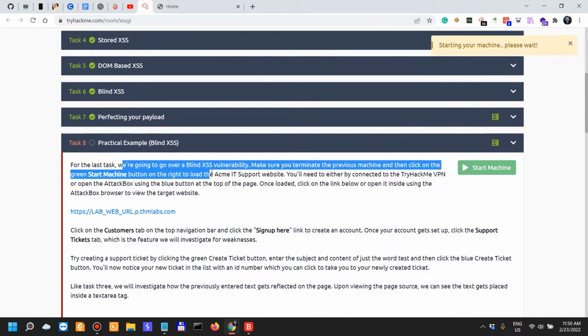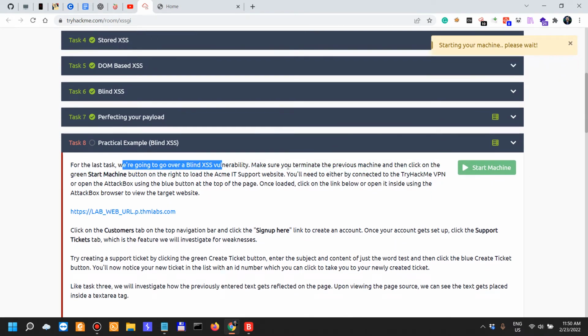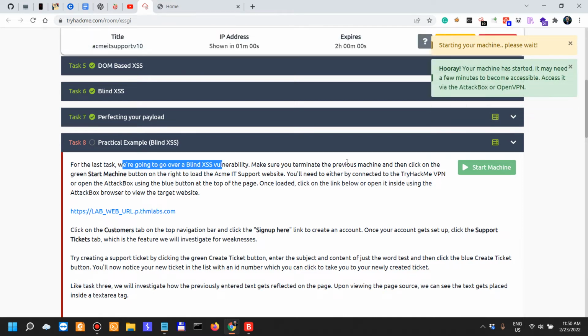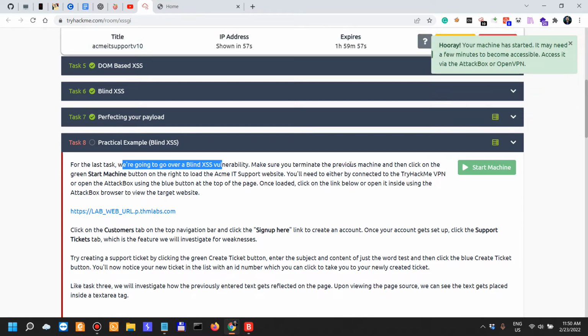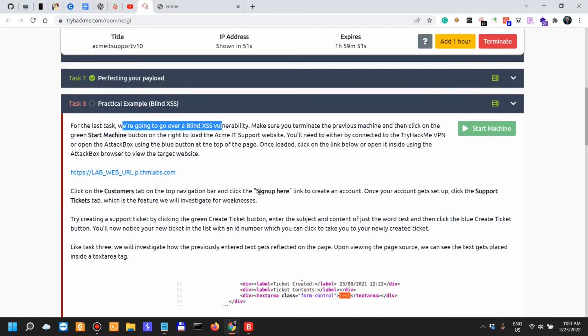For the last task, we're going to go over a blind XSS vulnerability. Make sure you terminate the previous machine. I've been trying to do that for the last 5 minutes. Click on the Customers tab on the top navigation and then sign up here. So we'll probably see that in 45 seconds.